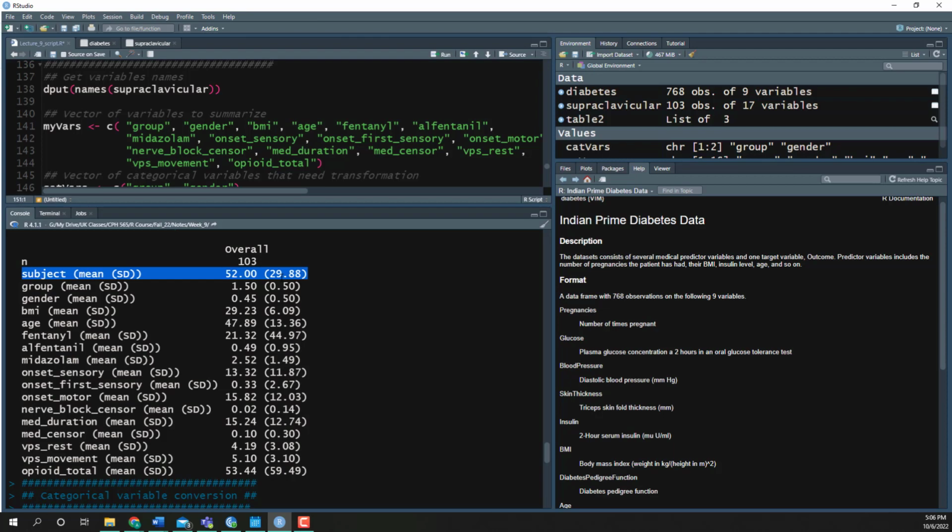Because if they're categorical, you're going to want to look at percentages. If they're quantitative, you're going to want to look at probably means or standard deviations, and we'll look at some other options here in a minute. And then you may just have ID variables that you don't need summaries of at all.